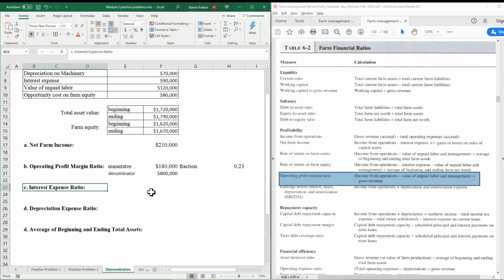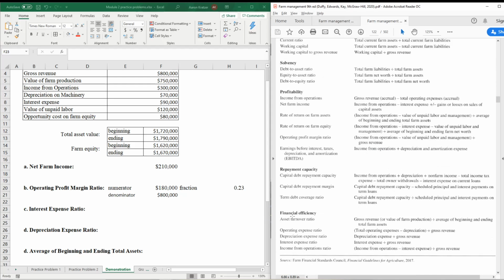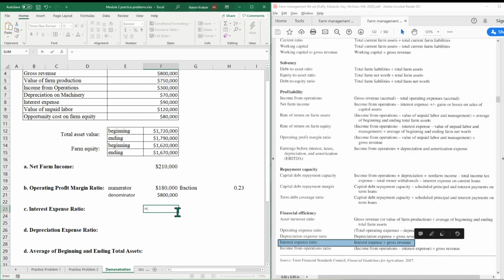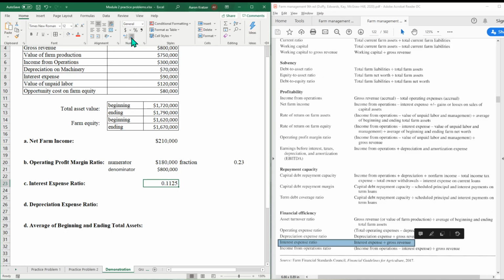Let's take a look at the interest expense ratio. Let's go back over to our textbook and try to find the interest expense ratio. All right, I happen to know it's down here in the financial efficiency section. It is right here. So that's just interest expense divided by gross revenue. That's pretty easy. So equals the interest expense divided by the gross revenue. Great. I'm going to close that Home tab. Okay. Now again, we can round that a little bit if we just want 2 decimal places.